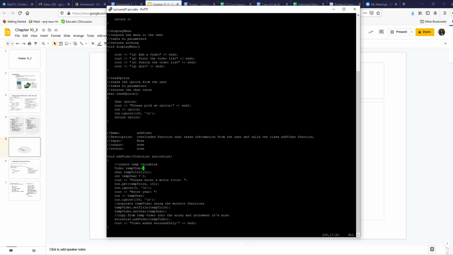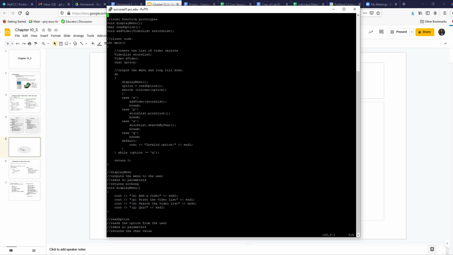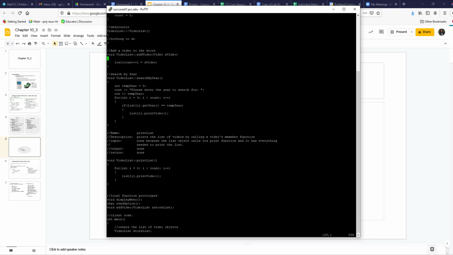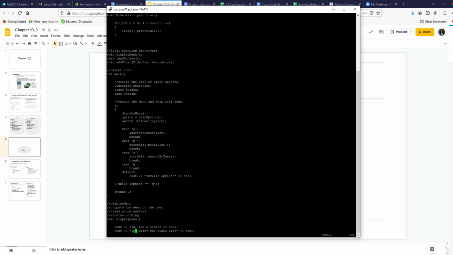Then in this function, you create a temp video. You read all the information from the user. You populate that temp video, and then you call the add video function that we created up there from the class. So store list dot add video will go up and call this function that I have here that belongs to the class. See this one line function? This a video is what's coming in. It will get inserted into my array. Okay, so look at it very carefully. That is the only tricky thing here.